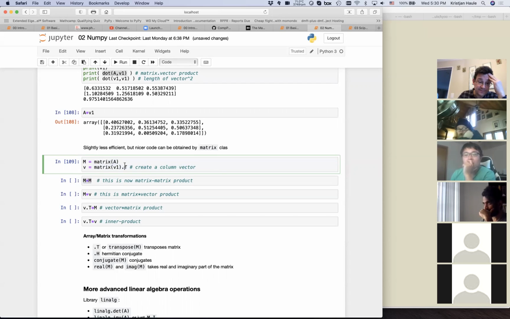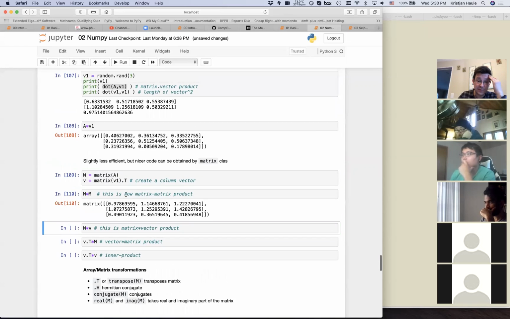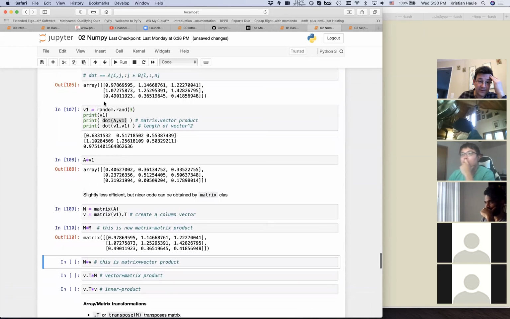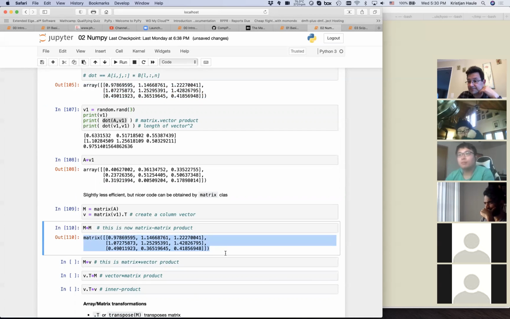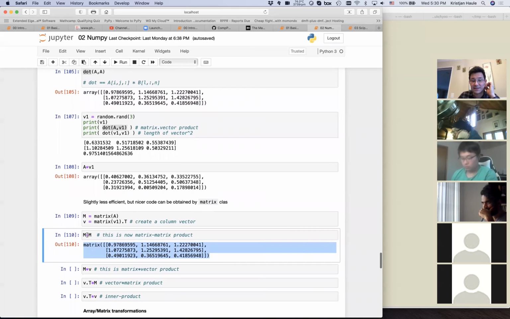And once you do that, then n times n is indeed a matrix product. So we should probably check that this is the same as dot a dot a. You see, here we have the dot a output, and here we have the m times m output, and they are the same. So dot on arrays does the same thing as times on matrices.